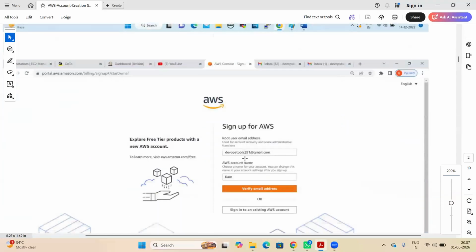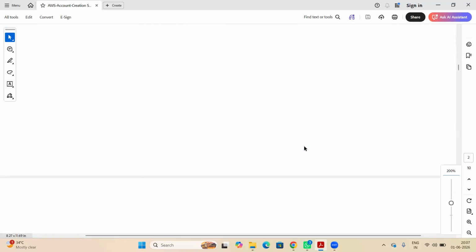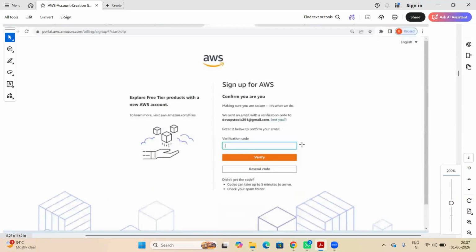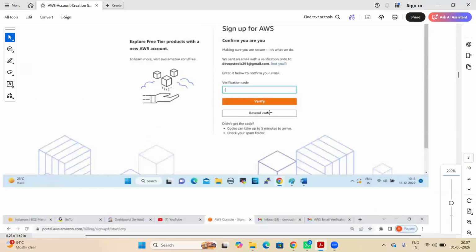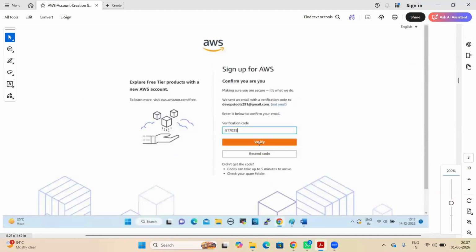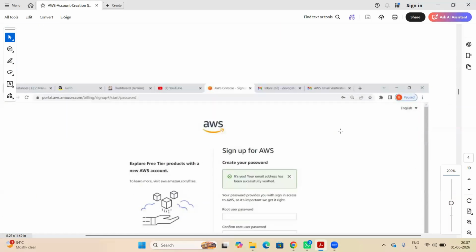We need to provide the email ID and account name, then click on verify. Now it will ask for the verification code. We get the verification code on our Gmail ID, and we enter it here. Once we enter it, click on verify, and it will move to the next page.